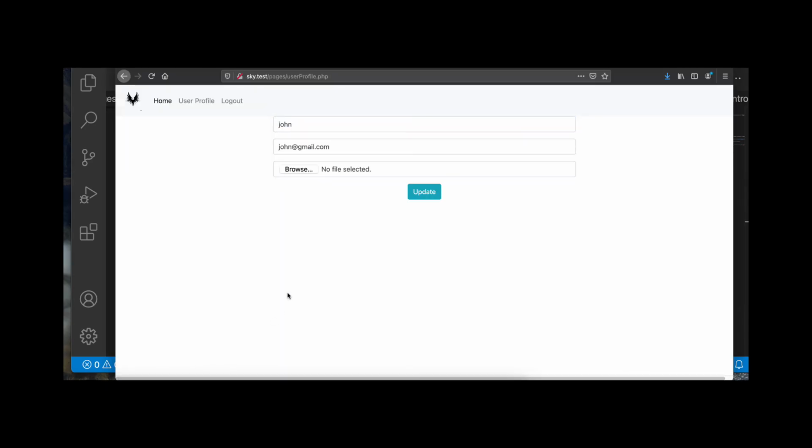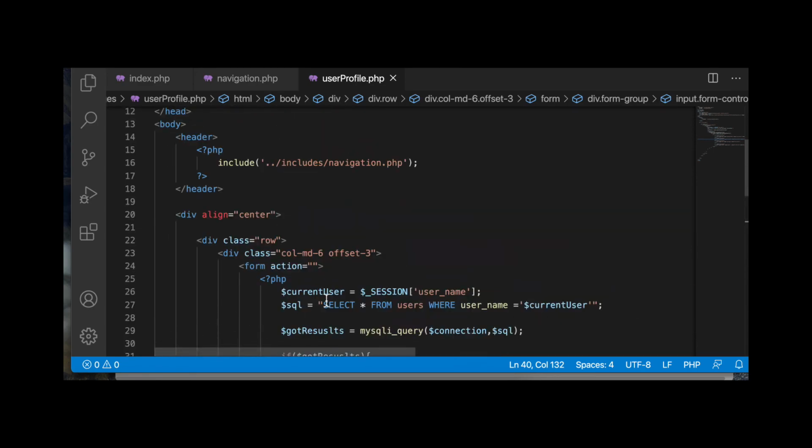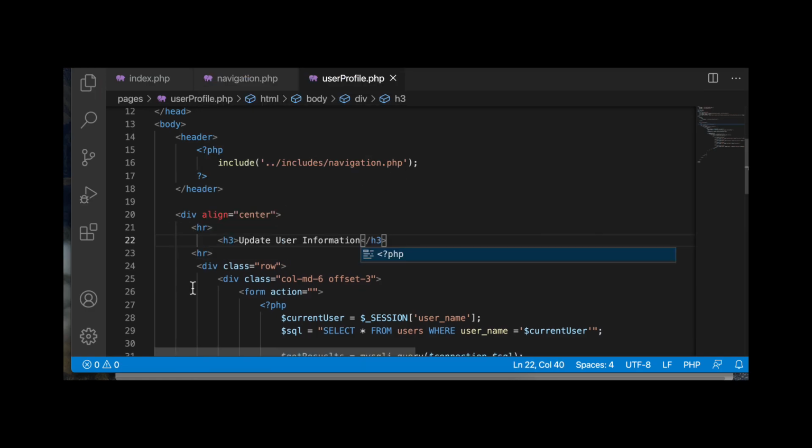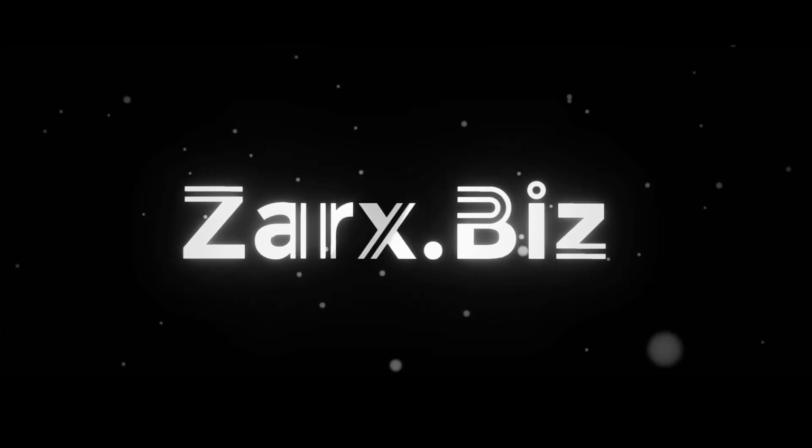If I go to the browser and refresh, you can see that we have the username showing up, the email showing up, so the user can update. Let's add a title here. So I go here and say user information, or anything, whatever you want to call it. So update user information, and we have it like this. It looks good. Now let's work with the image we need to upload.